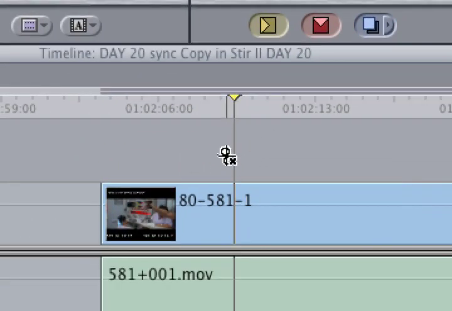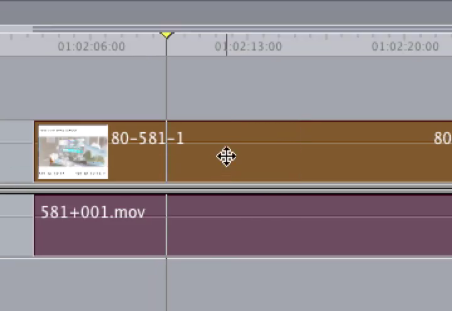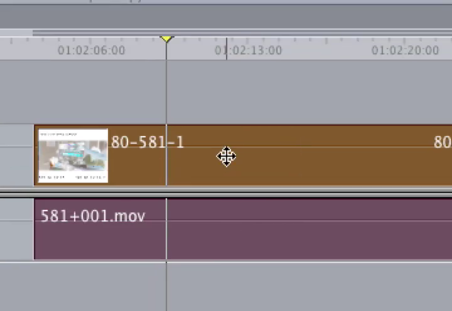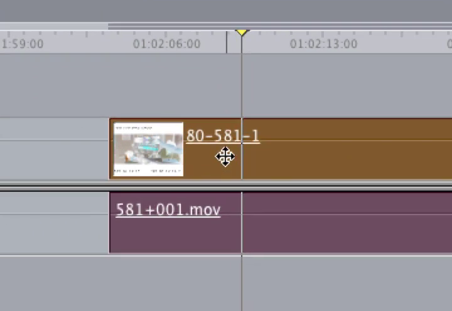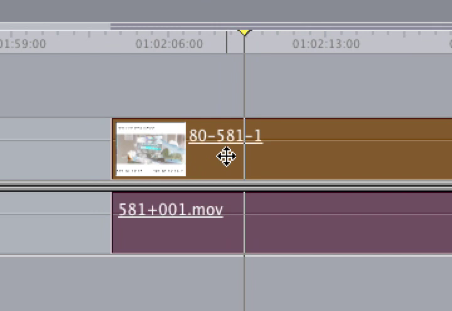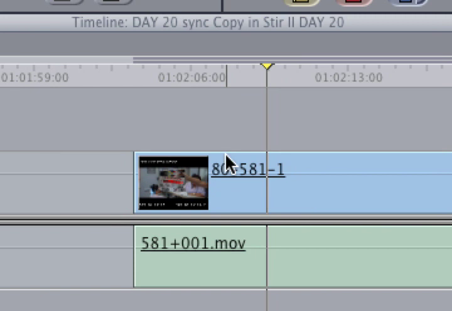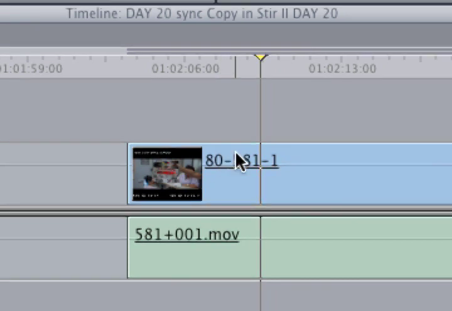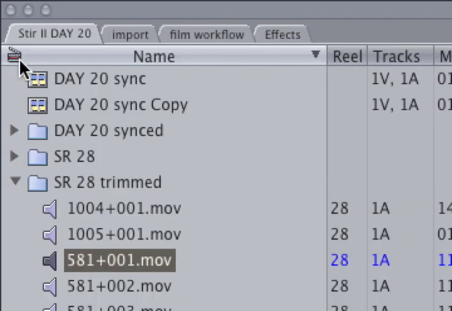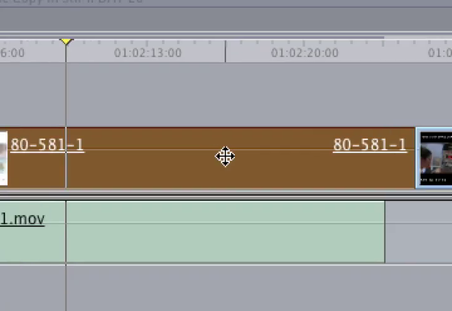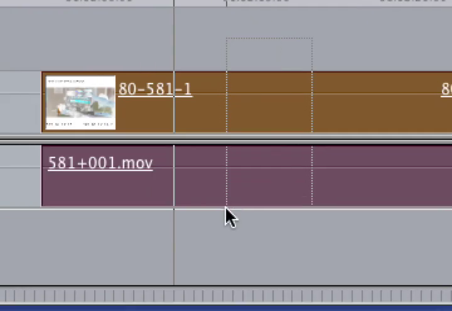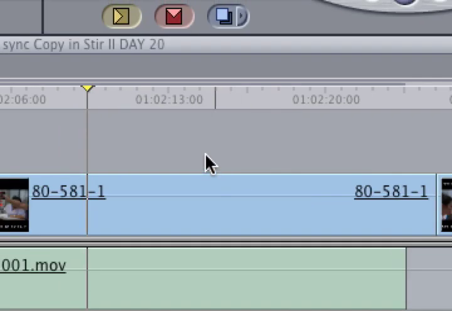But basically that's it. You can then merge these together into one clip, hitting Apple L, and it's linked, see the underline. And then you can export that as a QuickTime, and that'll be your finished clip. Or you can just drag it to a bin. Drag it to your bin, now that it's all linked. It's linked together.